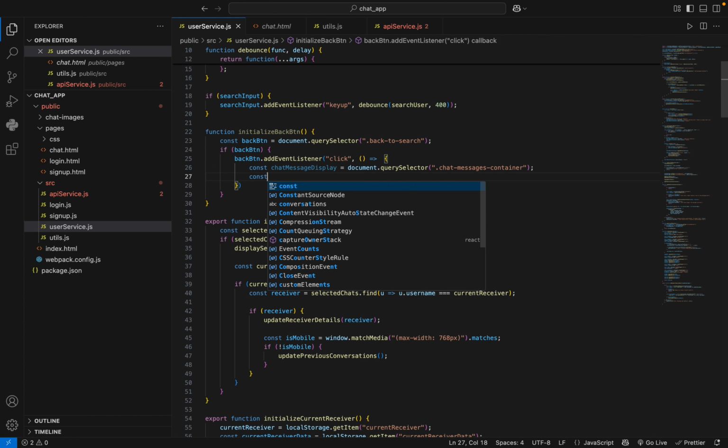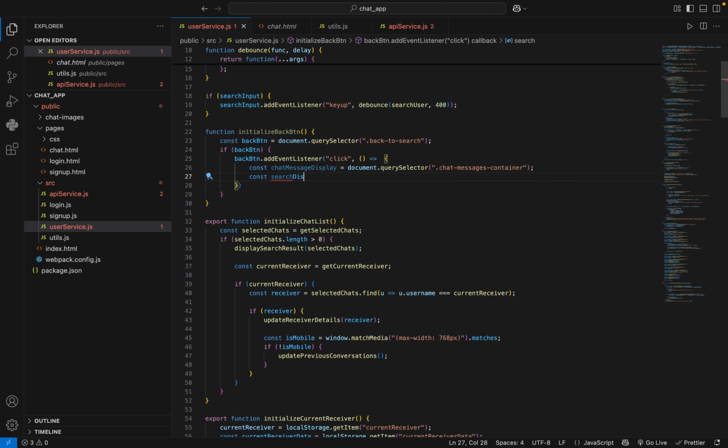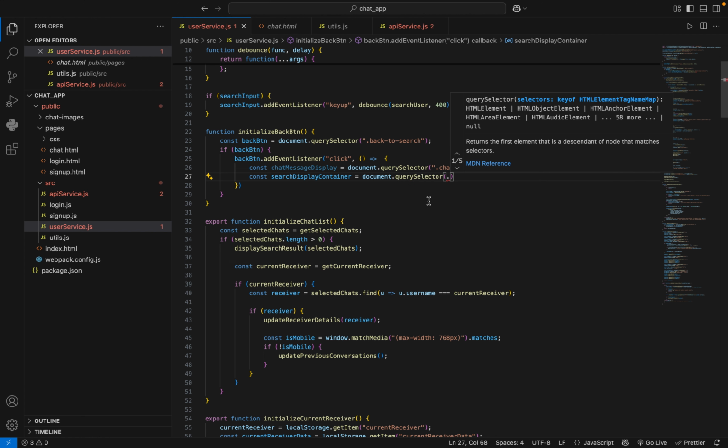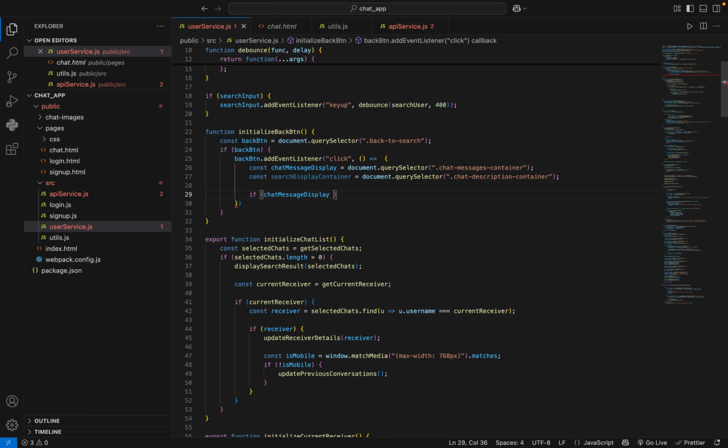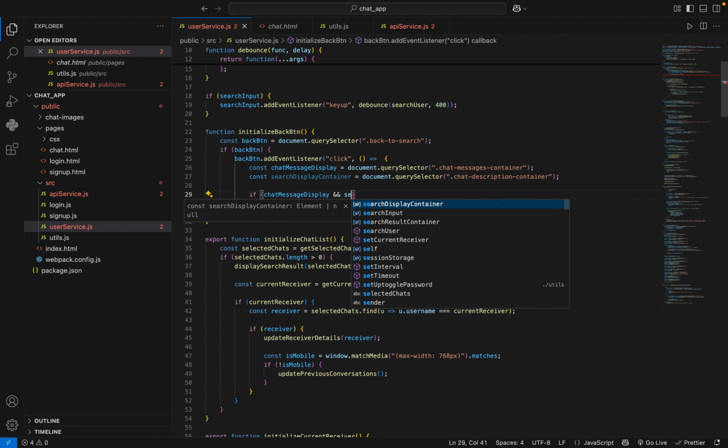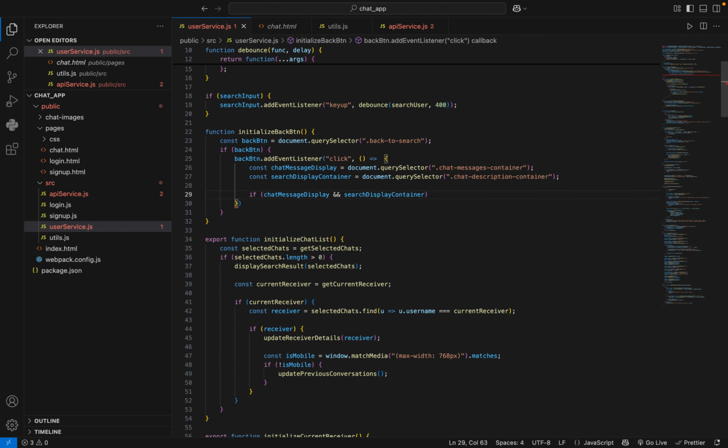Then let's say const search display container. This is what we are moving back to when we click on the back button. I'm going to say document dot query selector. Let's look for the class in the HTML. Sorry, chat message display, if this is available, and also if this is available.